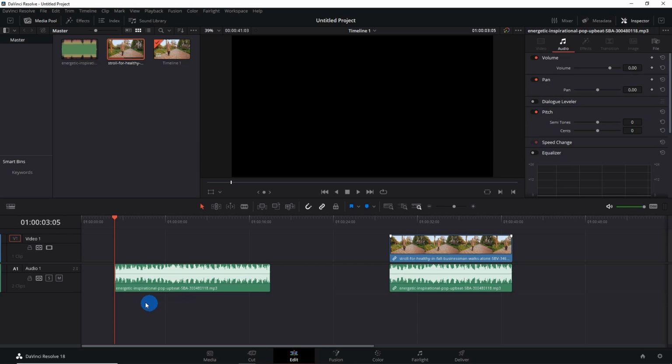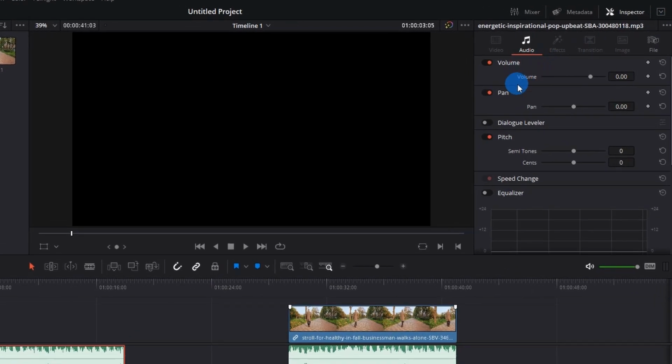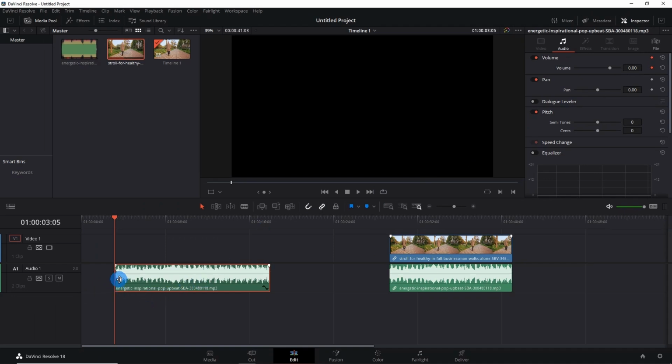So to add a fade in effect to this audio clip, you have to select the audio clip. Make sure the playhead is at the start of the clip. Now go to inspector panel. Under audio, you have volume, and beside volume, you have to add a keyframe. For this, just click on this little diamond box beside the volume, and it will add a keyframe at the position where your playhead is.